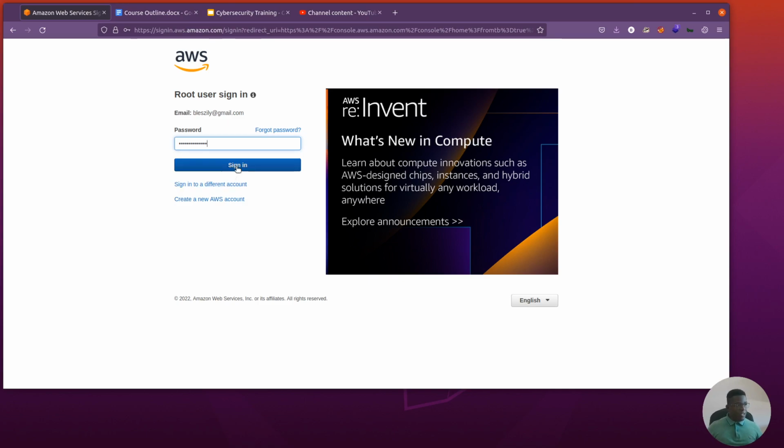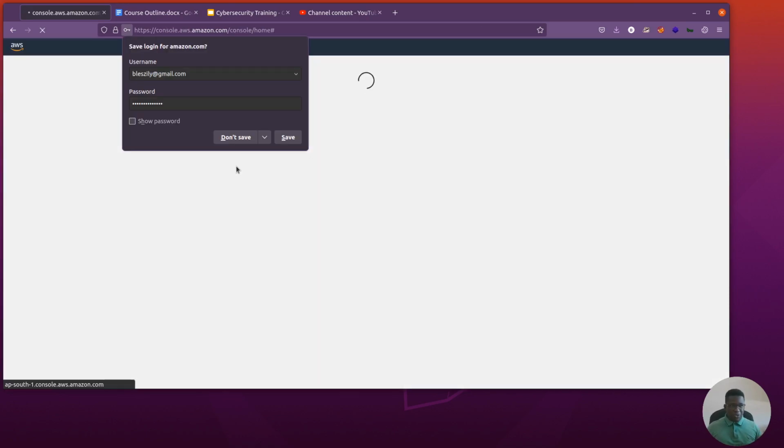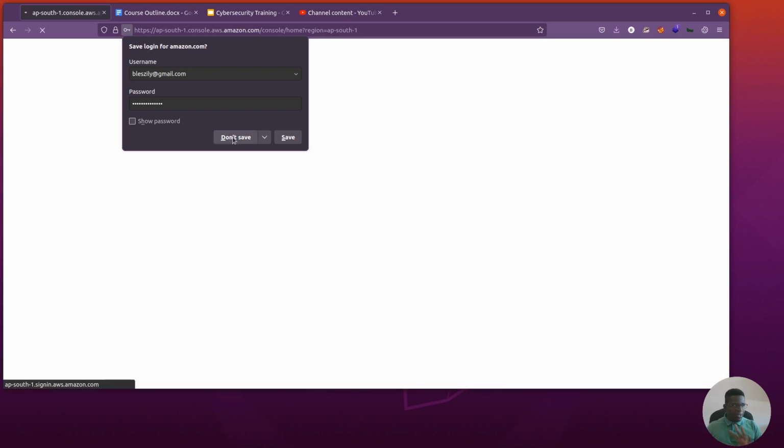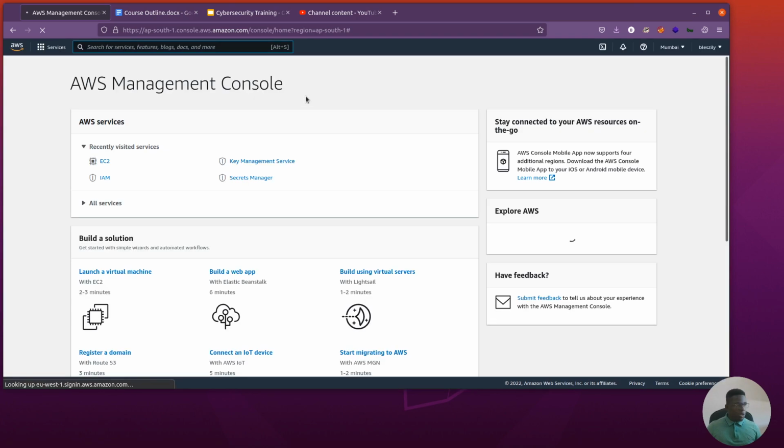At some point, we'll have to set up a 2FA thing just to secure this account pretty strong in case of compromise of your password. You've got nothing to worry about. Okay, so this is going to load up and we have the management console page right here.